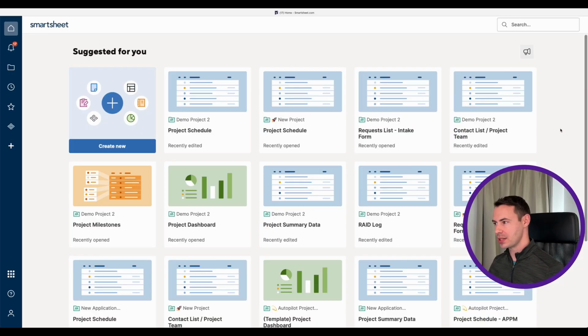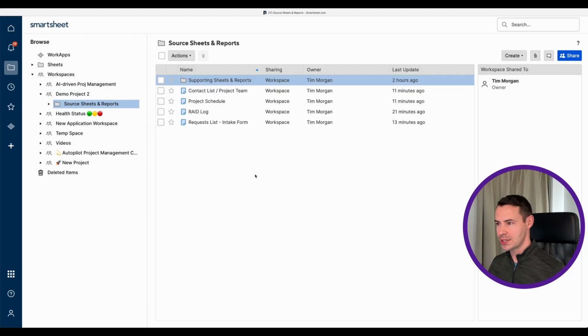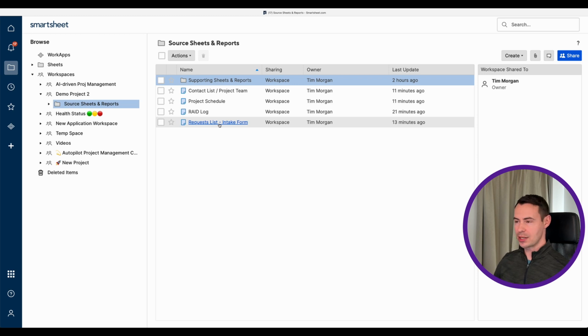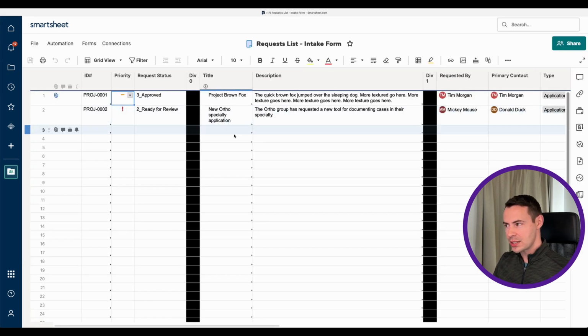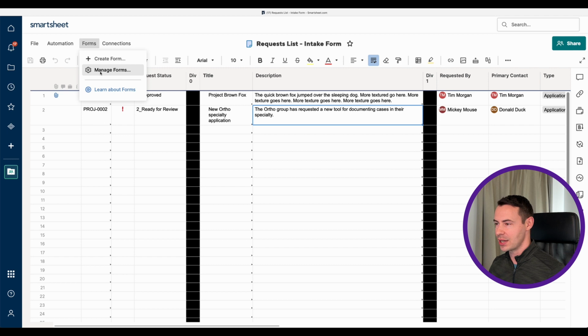So once I'm logged into Smartsheet, I'm taken to the initial home screen. I'm going to jump into what we have for the browse view. I'm going to jump into the source sheets. And everything starts with the initial intake request. So this is a fully built out sheet that anybody accustomed to working with any sort of spreadsheet program is going to be very comfortable using what we have built out here.